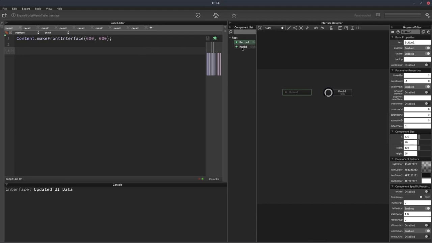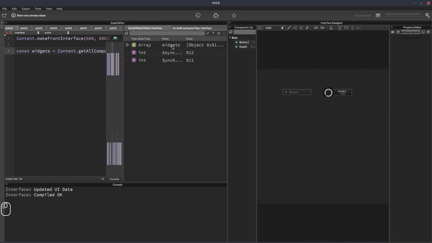The first thing we need to do is get references to these components. Now we could just get one reference per component, and that might be what you're doing in your project. But just to save time, I'm going to get them all in a single array. So I'm going to write const widgets equals Content.getAllComponents, and we'll just put an empty string in there. That will give me both of those controls in an array.